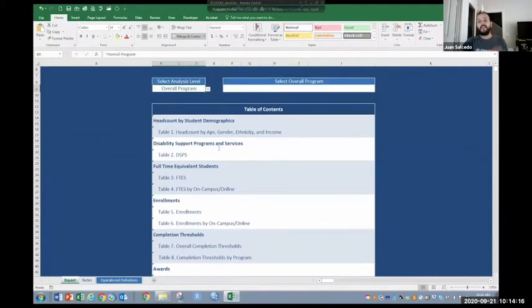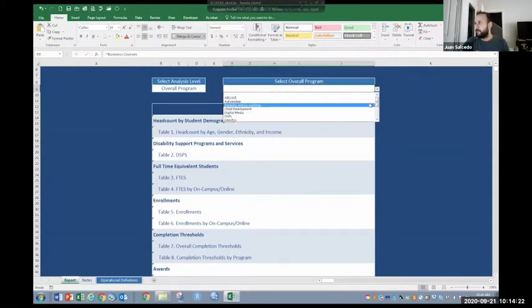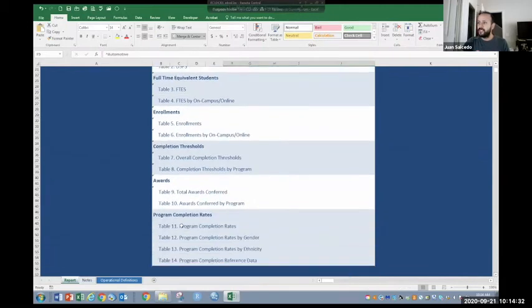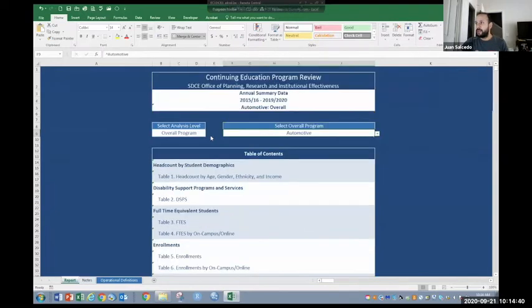So depending on the level, you're going to have different tables, and you can see in the table of contents what you're looking at. So if we look at automotive, for example, and you wait till it loads. So now suddenly you have 14 tables because automotive also has program completion rates. So keep in mind that depending on where you're located, you're going to have different types of data to look at.